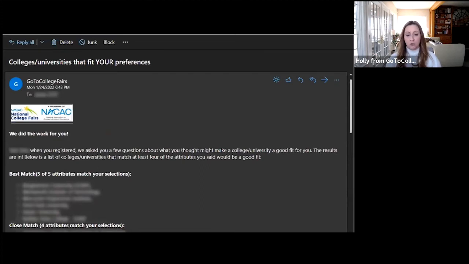It's usually a very short list. 5 to 8 colleges will match that student's attributes. And we also show, here are your close matches, obviously defining that again, 4 out of the 5 attributes match your selections as a student. This email also has, below this list of matches, a list of suggested questions that the student might want to ask when meeting with the college at the fair.